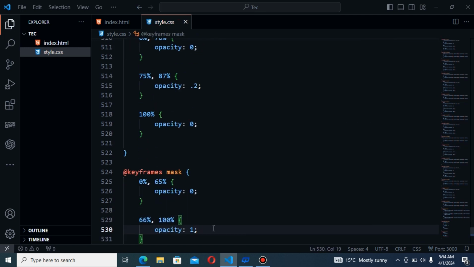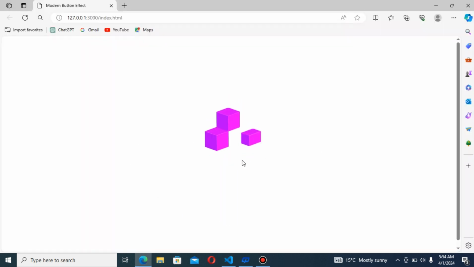I think that's all. Now I will go to my browser. So here you can see, this looks good. Now here you can see this is a better logo. You can customize this, and I think you can add more styling, more customizable. You can change this. You can do whatever you want.